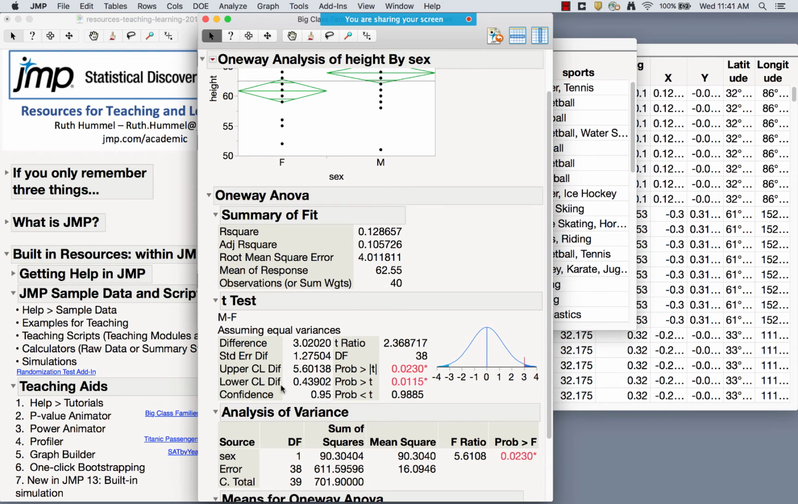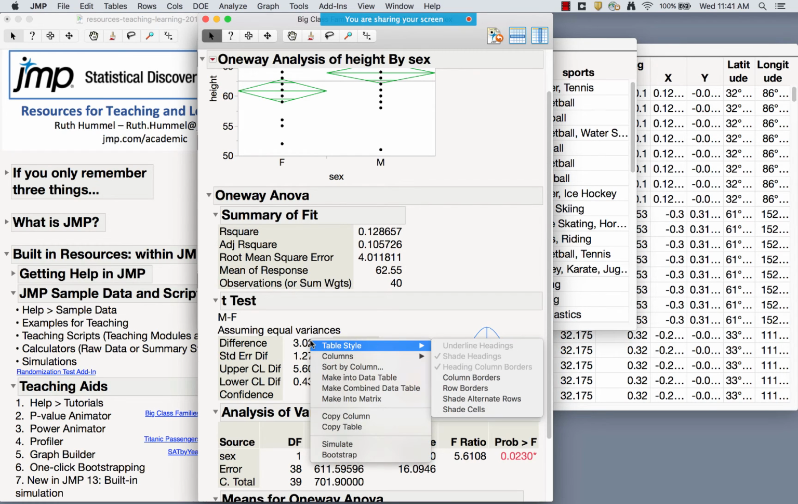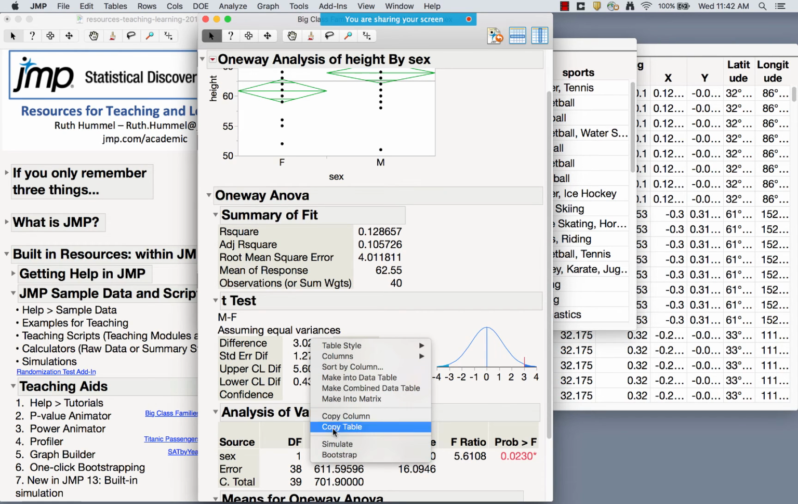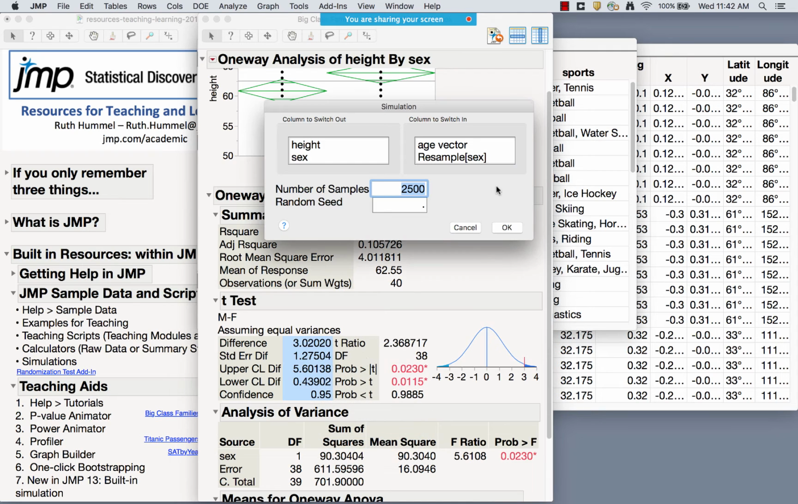If I want to get this as a randomization test, I just need to now right-click on this output. Any place in JMP where I see output in this table style, I can right-click on it, and I should see Simulate and Bootstrap as options at the bottom. Simulate is going to let me do a randomization test based on that formula column I created. So if I click on Simulate, I want to switch out the sex and switch in the resampled version of the sex. Every time it switches the column back in, it's going to resample that column. So the randomization is going to happen differently each time.